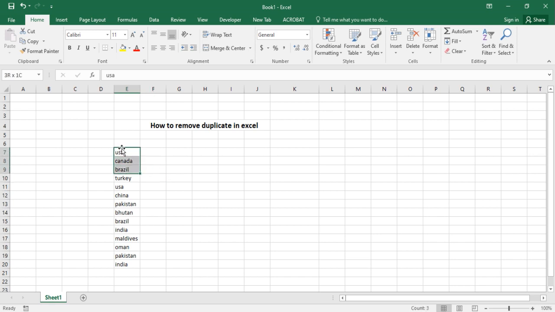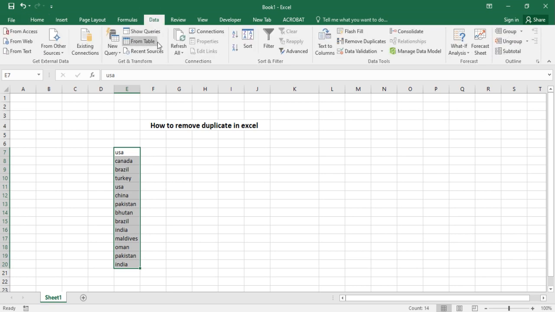First of all, you select the list. Now after selecting the list, you will have to go to the option on the above, which is called data. As you can see, this is data. After that, you will see this option: remove duplicates, delete duplicate rows from a sheet.